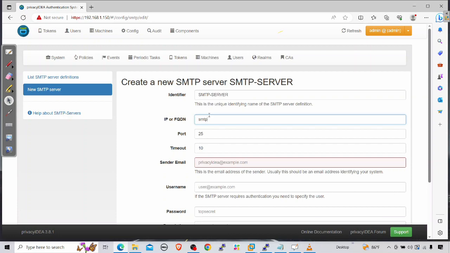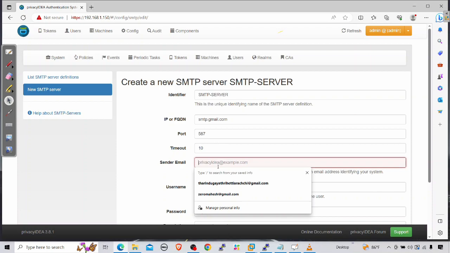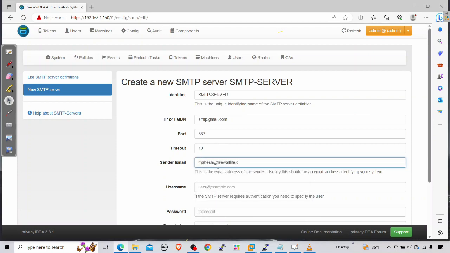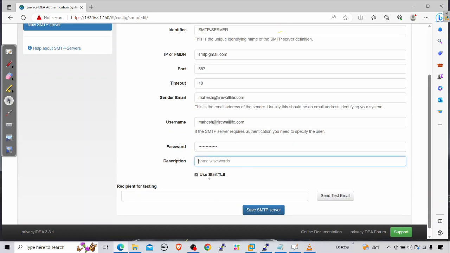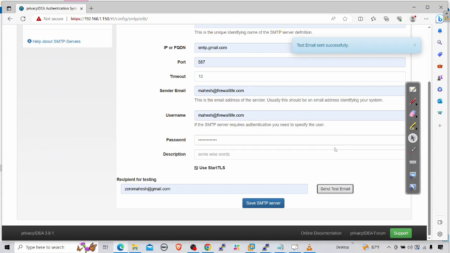Okay, so then let me put the address of the server. I'm using smtp.gmail.com. I'm using my Gmail account, and the port number should be 587. Here the sender email is mahesh at firewalllife.com, and the username is the same. And the password, I'm putting my password here. No description. Use STARTTLS is fine. So I can check these details using test email. Let me try to send a test email to my other email. Send test email. Okay, now our mail has been sent successfully.